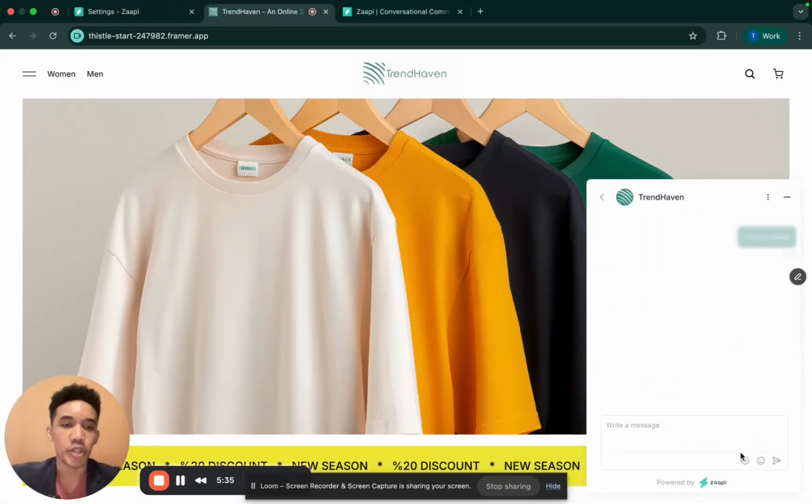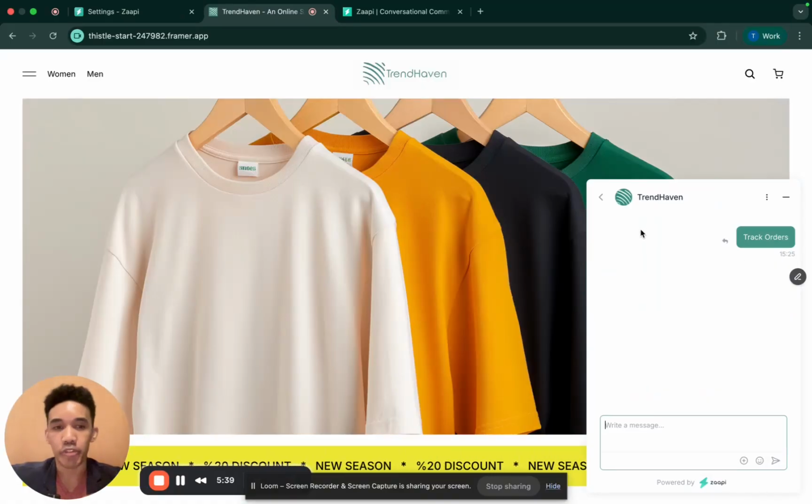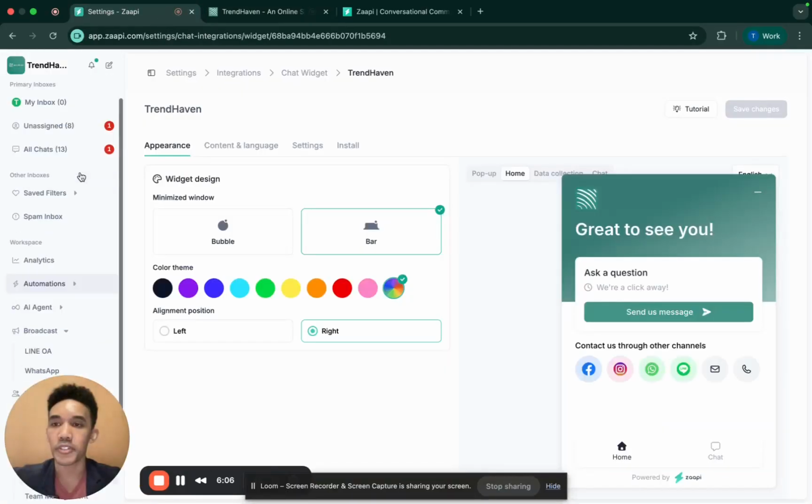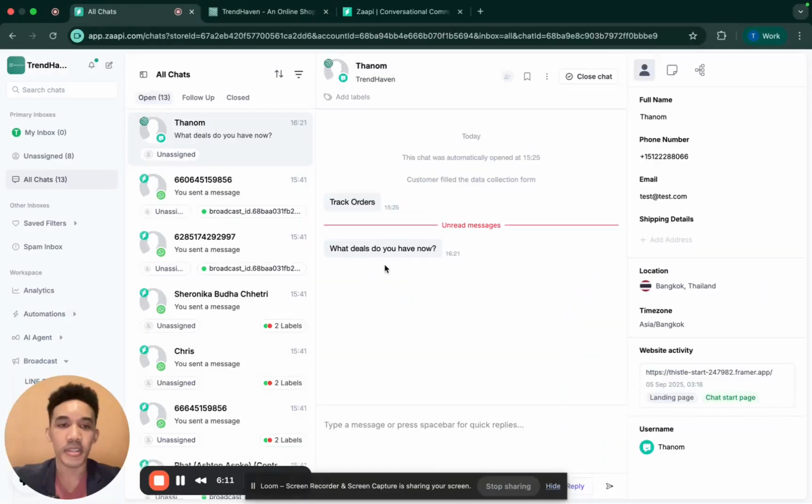Now, if they were to go over to the chat, I already started a chat here, but if they already entered their information, we're going to send over some chats to show you what that would look like. For example, let's say they say, what deals do you have now? Okay. This is what the customer puts in, and this is what you will see over here. You can see here in your inbox what it looks like.